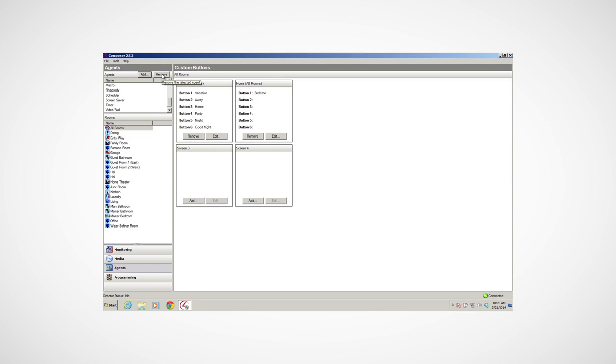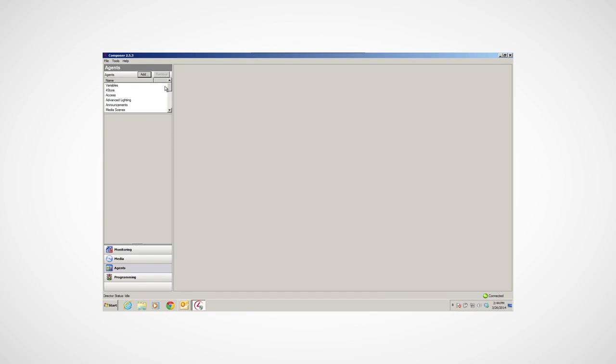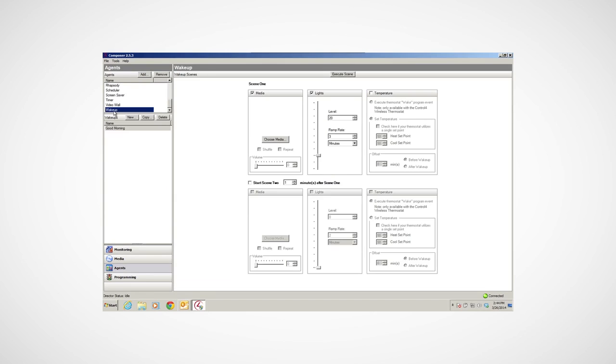In this video, I'll give you some tips about Wakeup scenes and show you how to use some of the valuable features in Wakeup. You can use the Wakeup agent to set up a scene for lighting, music, TV, and thermostat changes to make your alarm clock include the whole home.